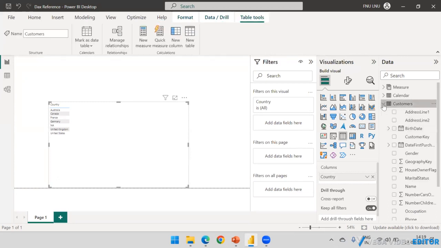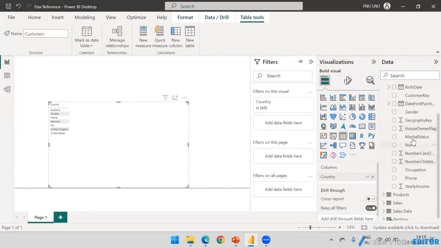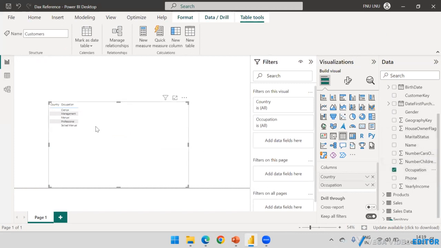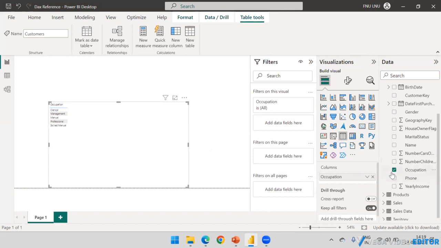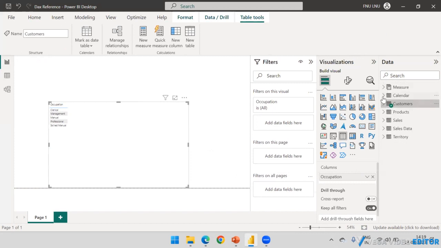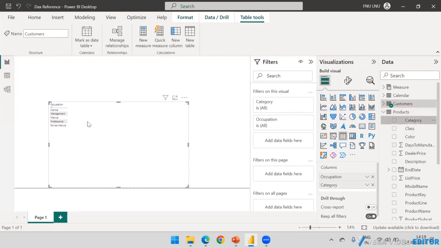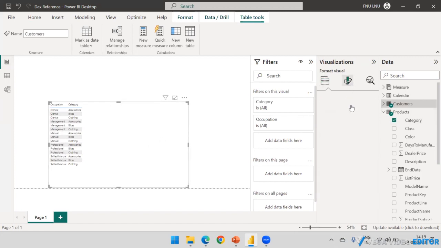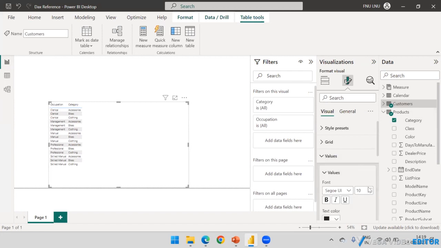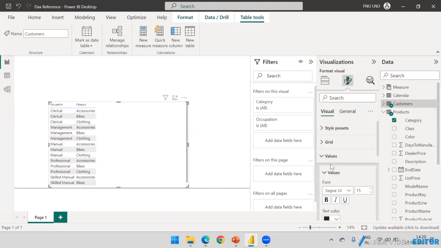Okay, country and occupation. If I wanted to group the data in this way, let's say country is not working. There may be an issue with the country. So what I will do, I will go and select the product. I'm just creating a grouping. Now this is my table. Let me increase the size a little bit so that it will be visible clearly.